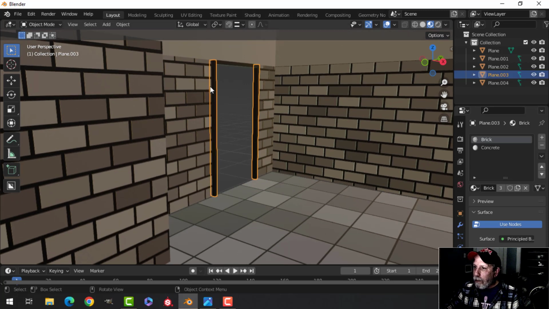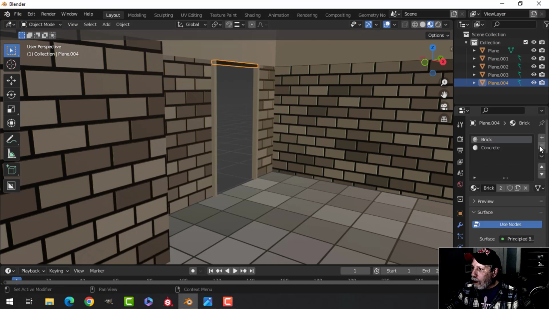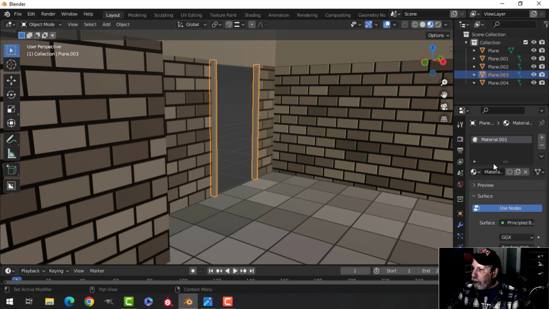So I don't need brick or concrete on these pieces. They're there because I created it from the wall piece. So I'm going to delete and delete that. I'll do the same on this one, delete those. And we'll add a material here. We'll just click new, and let's call this wood.